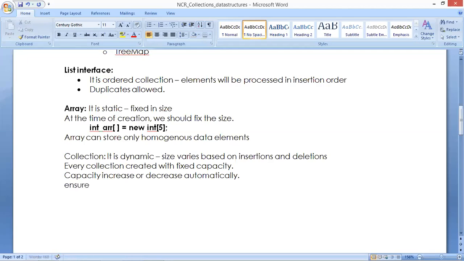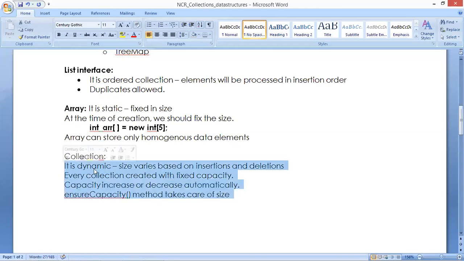Ensure capacity. Look at this. This is important. The ensure capacity method takes care of size. Ensure capacity takes care of that size. This one.